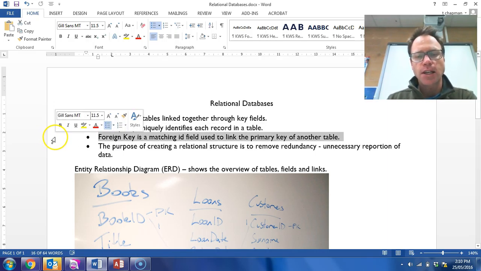A foreign key is new. It is a key field that we use to link one table to the primary key of another table. And you must have these, and they must match in name and they must match in type as well. And I'll go through that when we actually get into the database example.